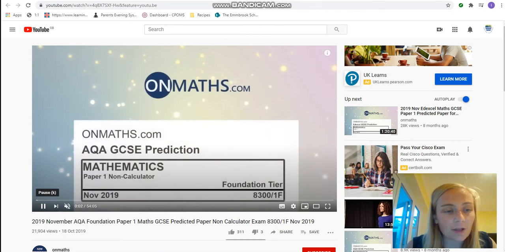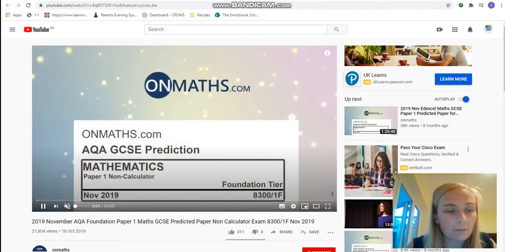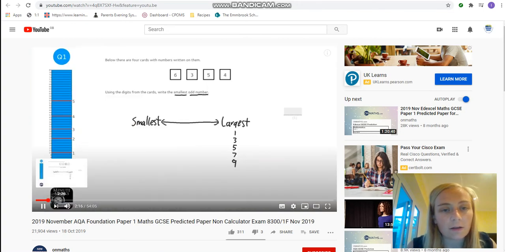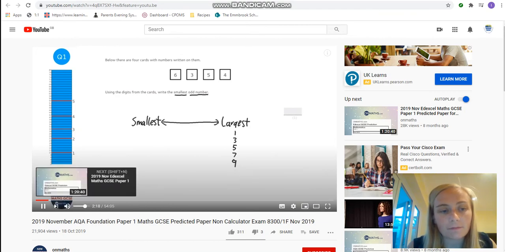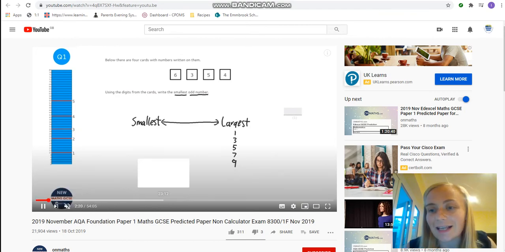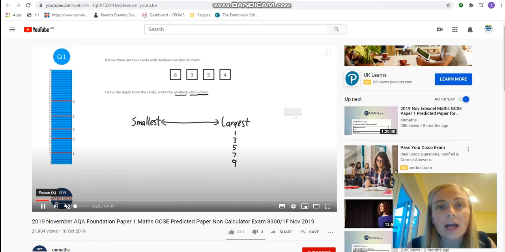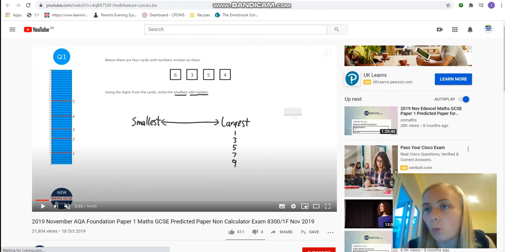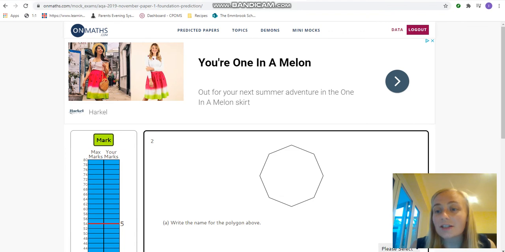So here we can see 6, so we want to end on a 6. The guy is explaining exactly how to do that question, okay? And that's true for the higher paper as well. So if you were stuck on a higher question, then there's the same button and you can press watch walkthrough. So that's pretty much it.